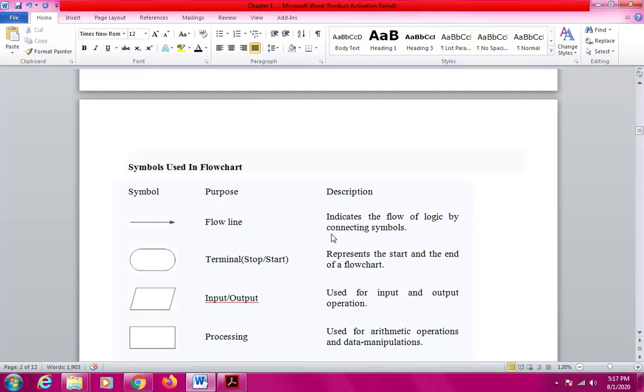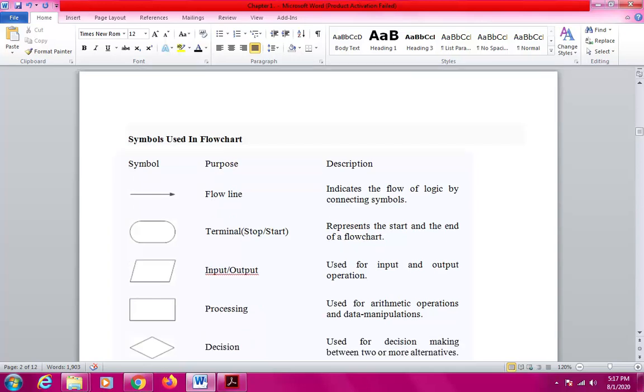So if it is a diagrammatic representation, then there should be some symbols, like to write code in a language we need some syntax. In the same way, to draw a flowchart we need some specific symbols which are already defined by the standard authority. We are just using them and they are universally accepted.